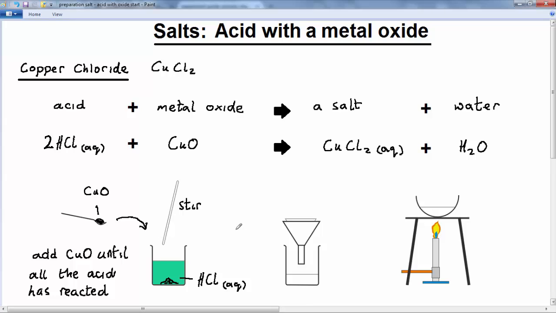We then filter the mixture. So we're going to take this, pour it into the funnel with the filter paper present. Okay, so we're going to filter. The residue will remain in the filter paper, we don't want that, but what we do want is the filtrate, which is the aqueous copper chloride solution. Okay, so that should be pure copper chloride solution.